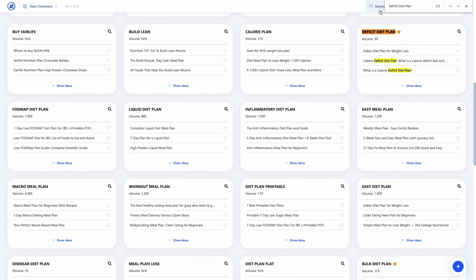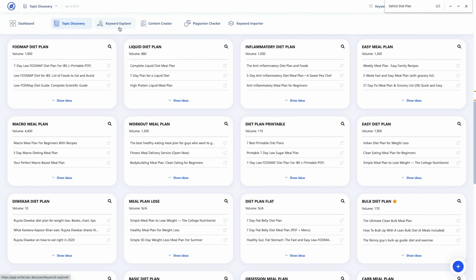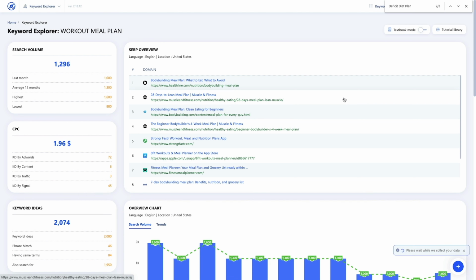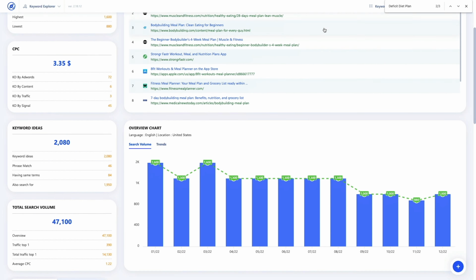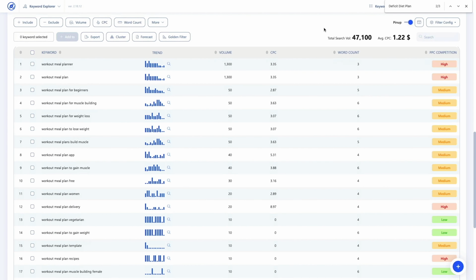So let's pick a topic and head on over to the Keyword Explorer tool to see some metrics. Let's try workout meal plan. You can see there's a decent amount of search volume here. I already ran WriterZen's golden filter to find the keywords with the most potential to rank fast, as these would be the ideal keywords to target for this use case.